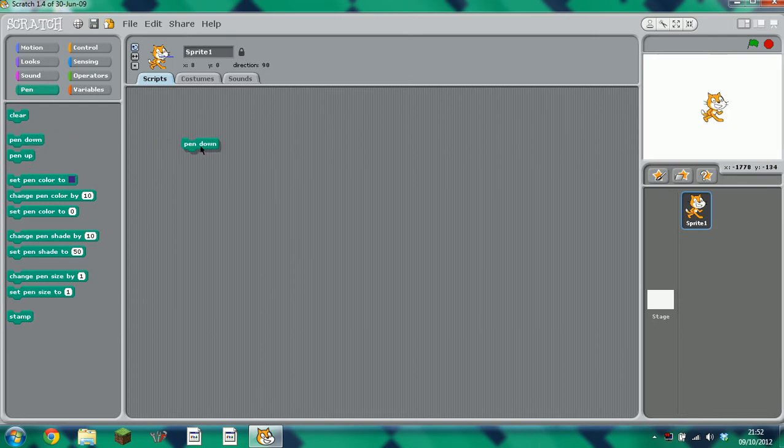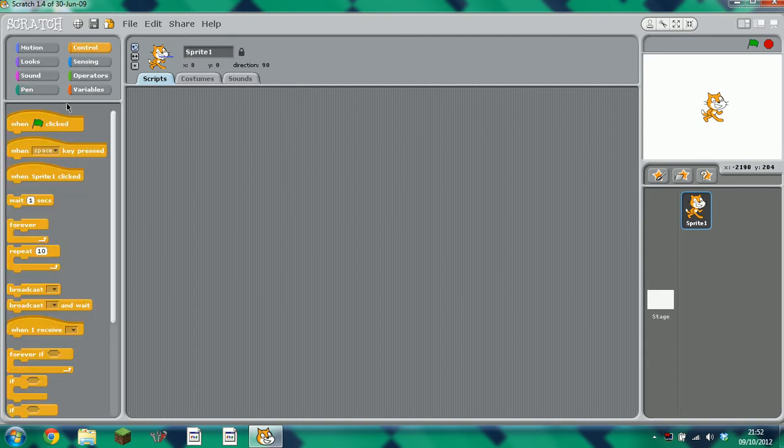A pen will just turn your little cat into a pen. If you set pen down and then change the color to blue, and then you make a move, it'll just draw a massive blue line across the screen. Control, this is when flag clicked. This is pretty much essential for quite a lot of things.